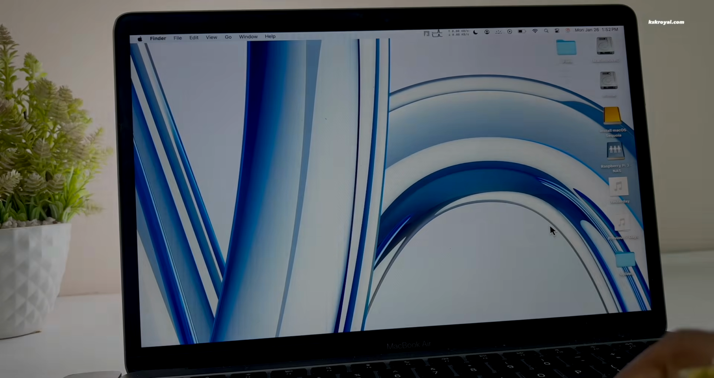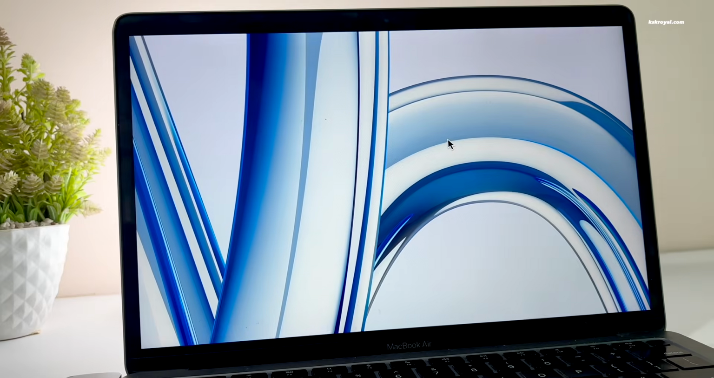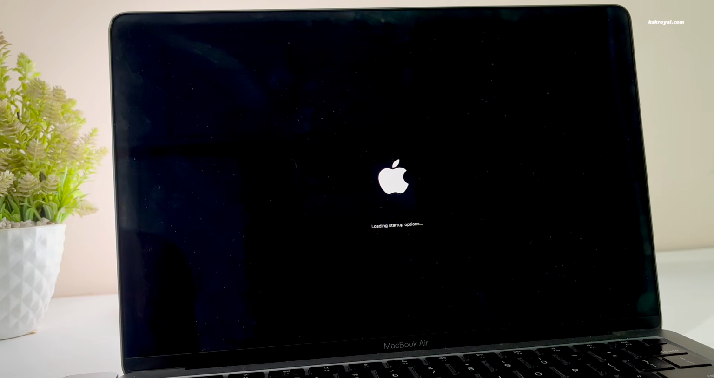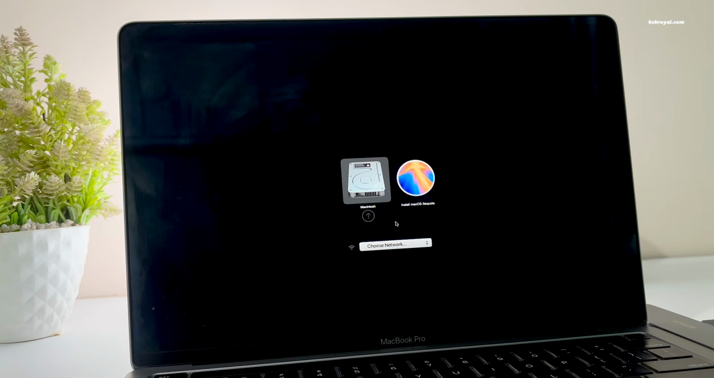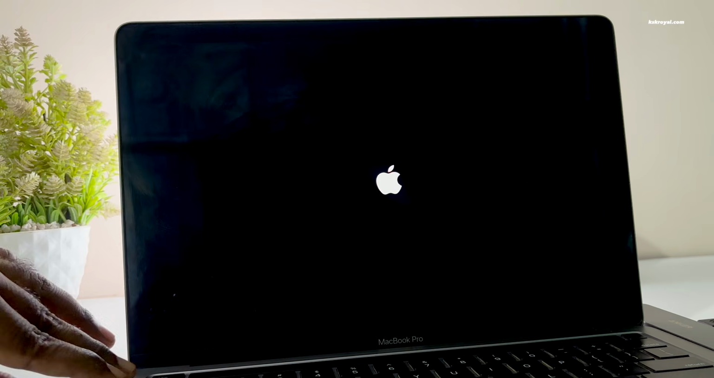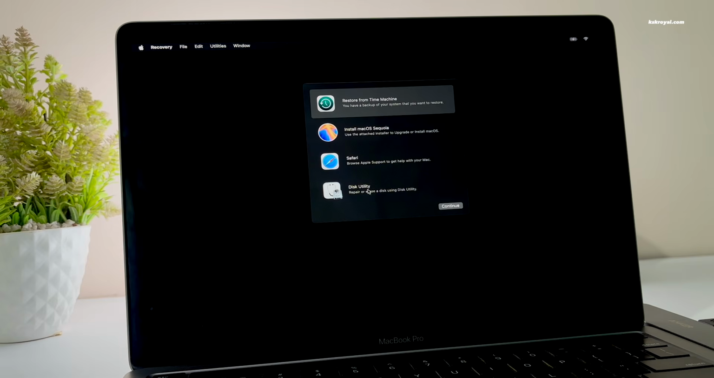On Apple Silicon Macs, shut down the Mac completely. Then press and hold the power button until you see the loading startup options. Now from the Startup Manager, select the macOS Sequoia Installer and press Return. Then choose Disk Utility.